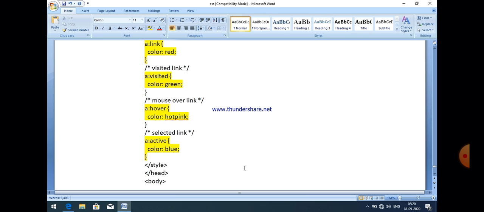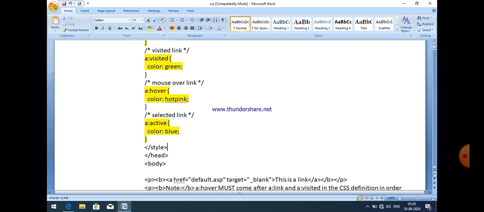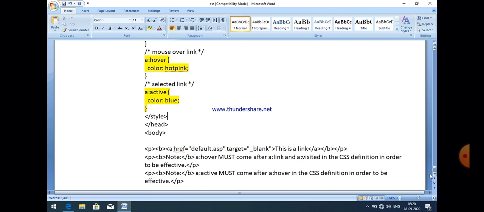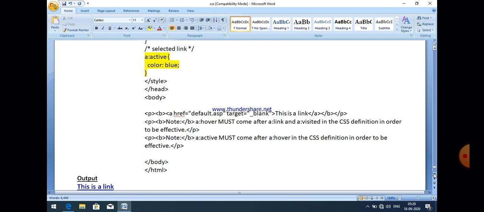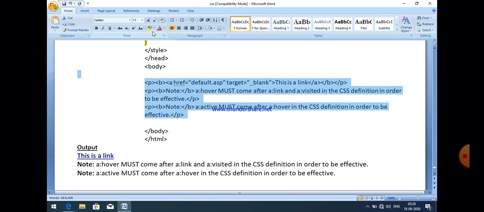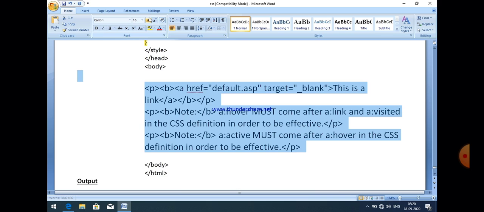Okay, so different link properties are used here. Then you can see the main part of the program start from body, that is the actual HTML coding begin within the body tag. So a paragraph is declared here. Actually, three different paragraphs are declared here, and within that paragraph we can see the coding of the link also. So the links are available here.